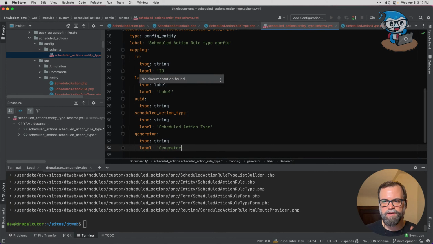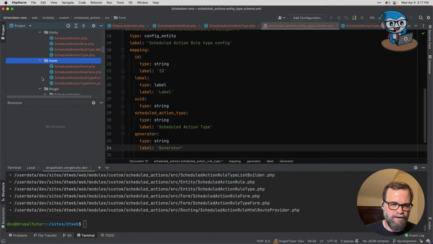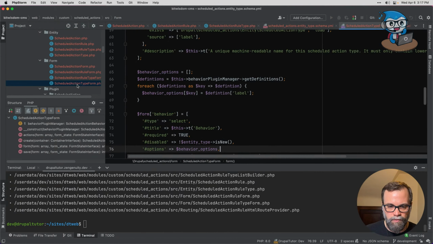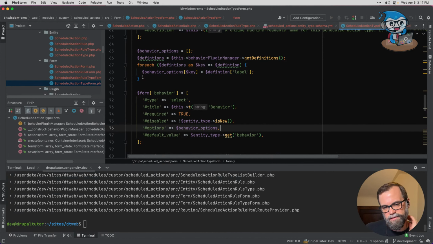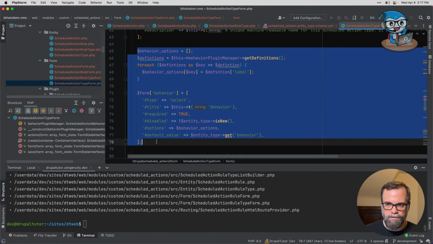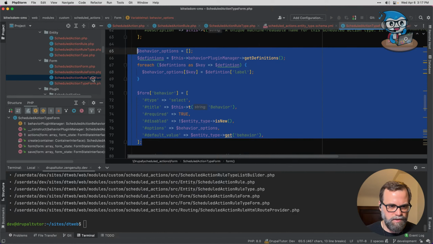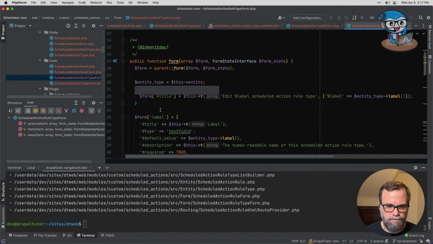Okay, and then just like last week, we also need to update the form for editing the type. So last week we edited the scheduled action type form and we added the behavior here. So let's just copy this in so that when we create a new type, we can specify what the behavior of that type is. For example, send email. So we're going to need that for our two new fields on the type in the rule type form.